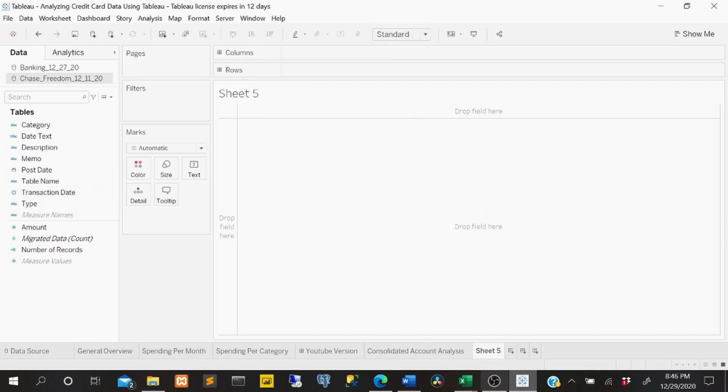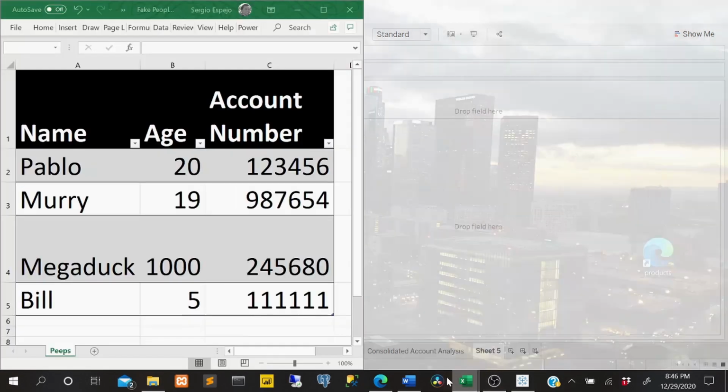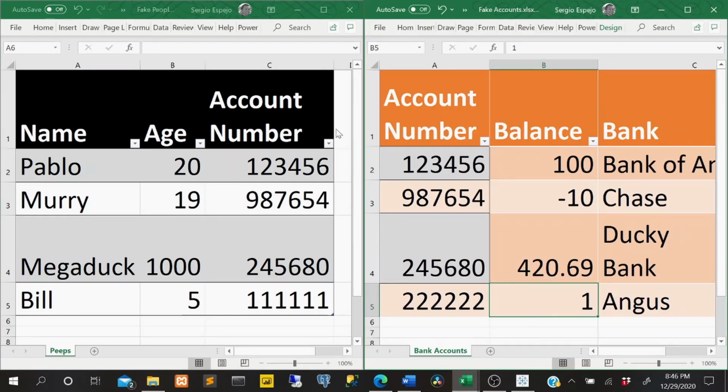Okay, how do joins work? Let's look at our Excel files for example. Here we have two files. In our first file, we have our name column, our age column, and our account number. We have 4 people in our name column: Pablo, Mary, Megaduck, and Bill. And in the second table, we have our account number, balance, and bank.